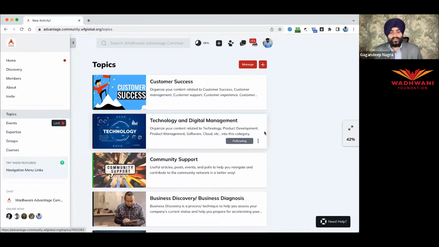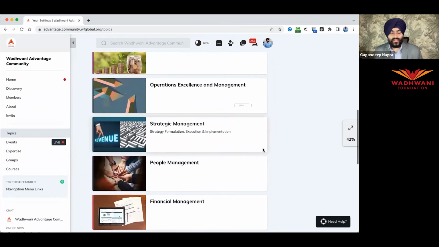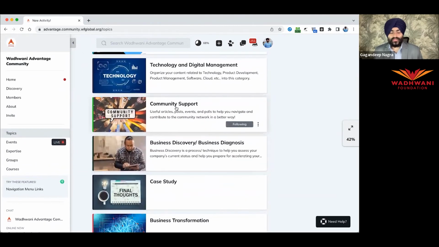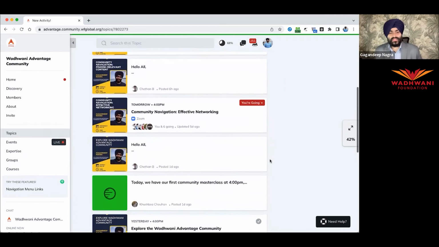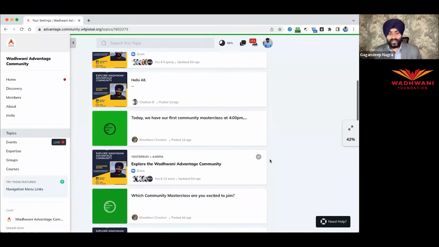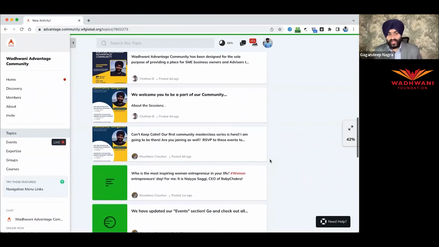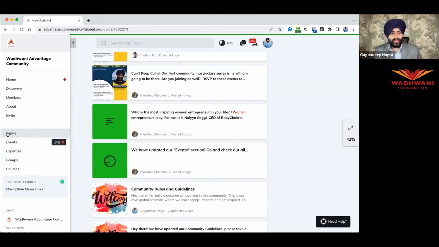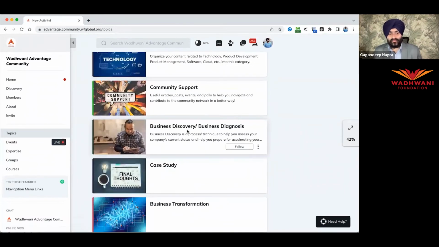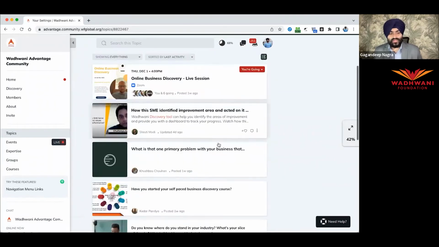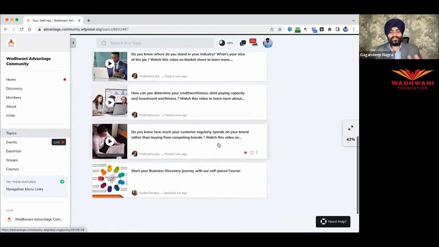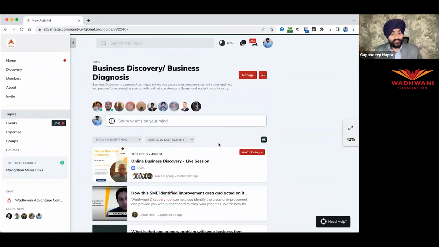You can also find all the topics under the topics tab. This is a good way of finding content, for example, under community support. If you want to learn more about the community, useful articles that have been posted about it, you can simply go here. This is where all the community-related content has been added, including the events about the community. Similarly, we have business discovery, diagnosis, case studies, content on business transformation, and so on. This is a useful way of finding relevant content.